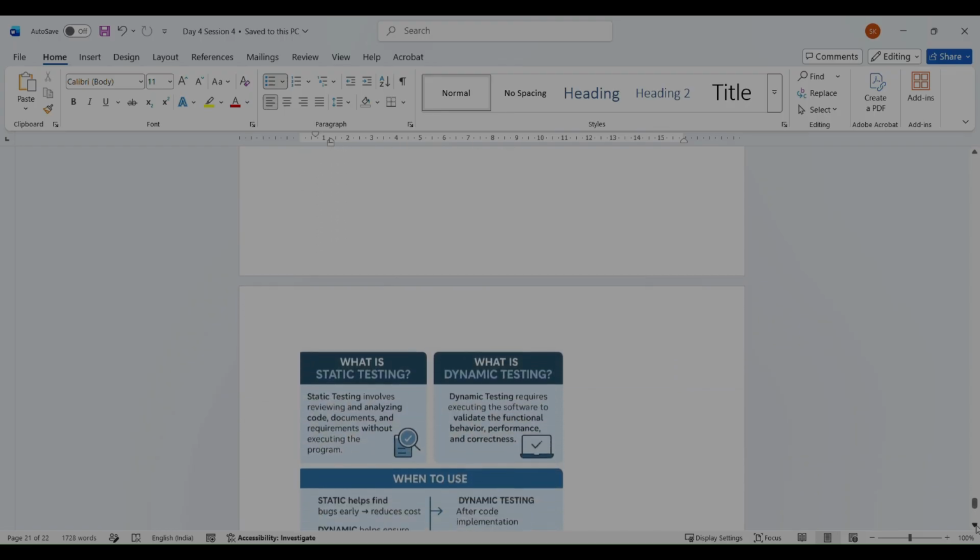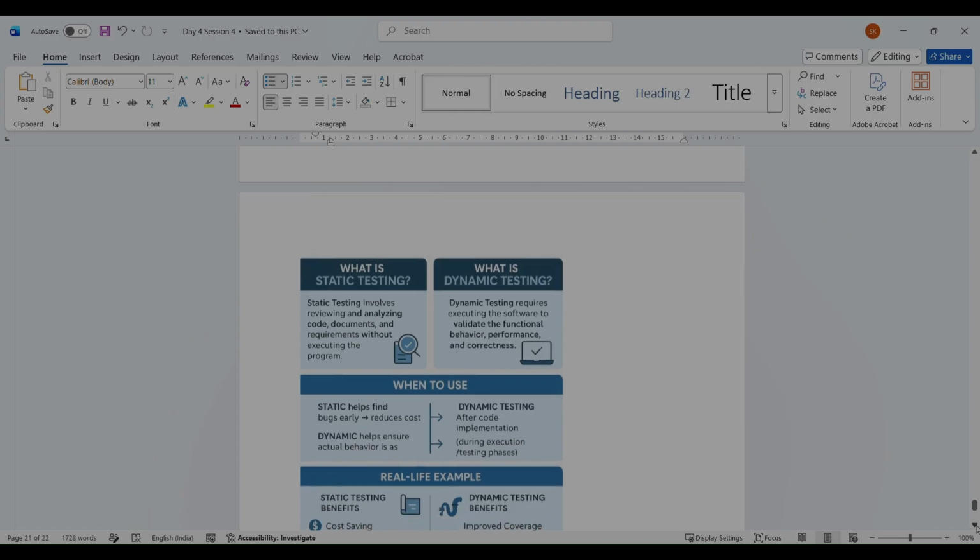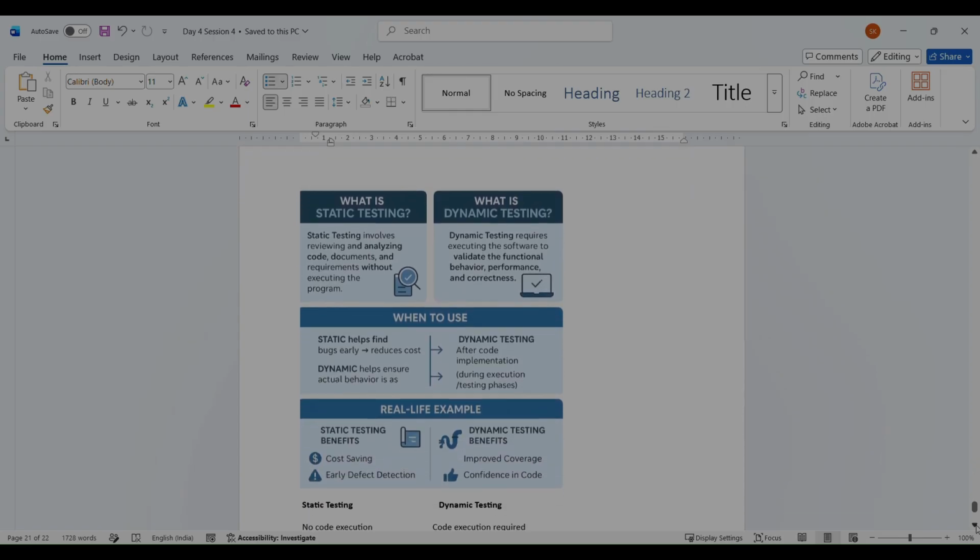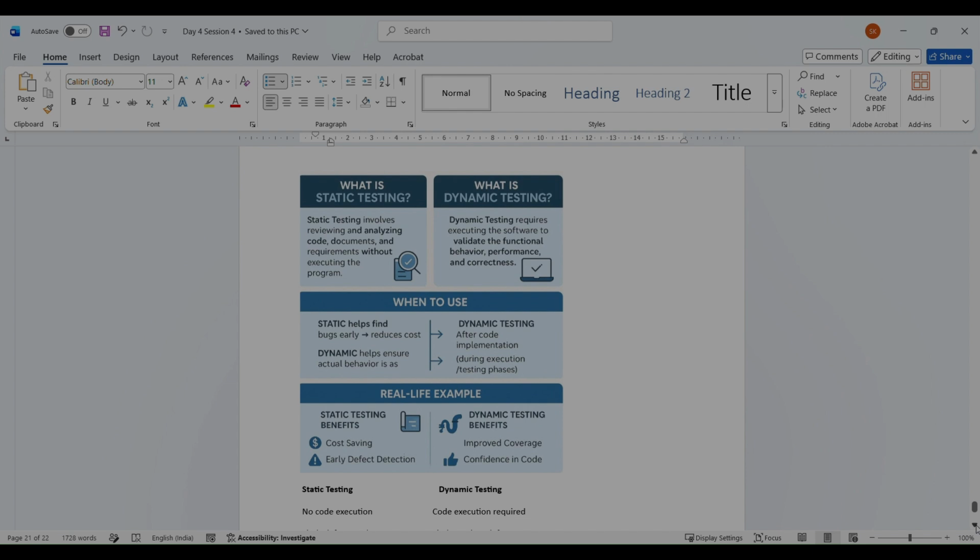And what is static testing, what is dynamic, means what is the difference between static and dynamic. Static testing involves reviewing and analyzing code, documents and requirements without execution of the program. But dynamic testing requires executing the software to validate functional behavior, performance and correctness. In static we will test and analyze the documents without executing code. But in dynamic, the actual software comes into the picture and the tester will test the entire flow. As per the client requirement, they will create scenario test cases and execute them on the platform, and they will test the entire actual behavior of the application.